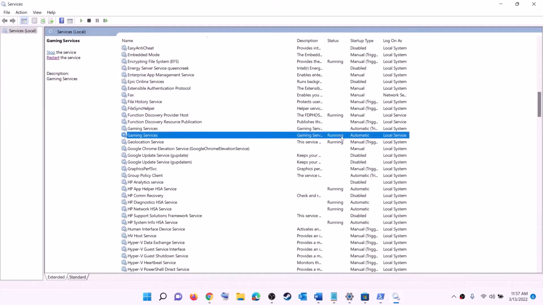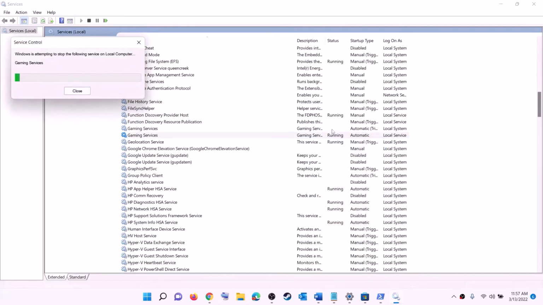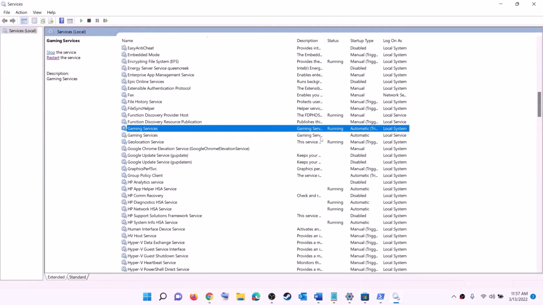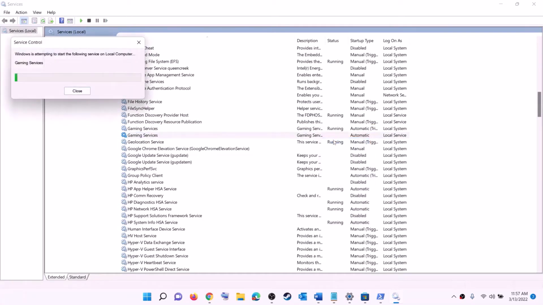And then we will restart the service. Make a right click, then click on stop, and then make a right click once again, click on start or restart. Make a right click once again, then click on start.